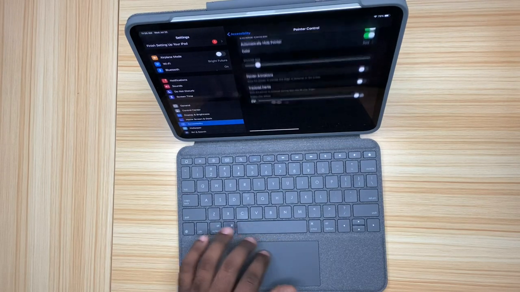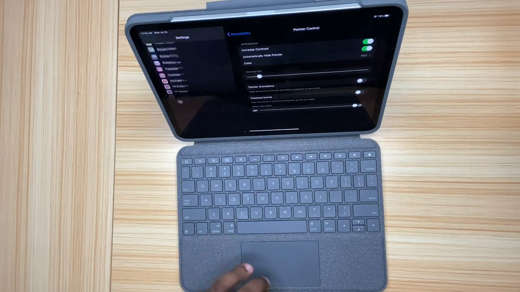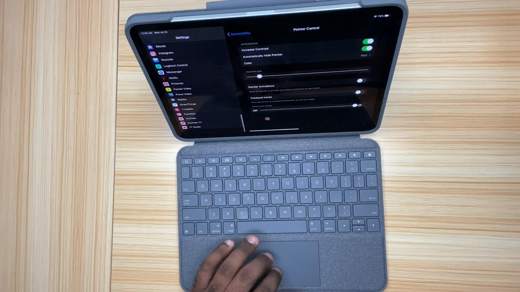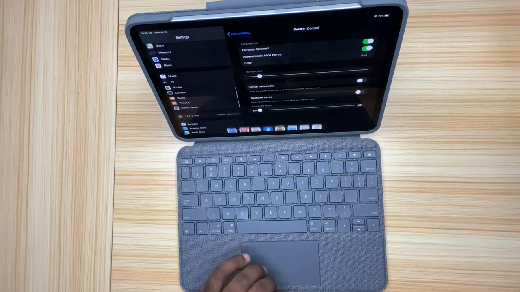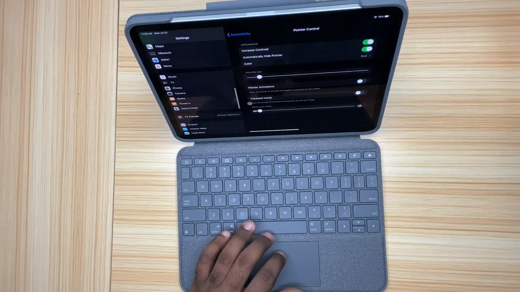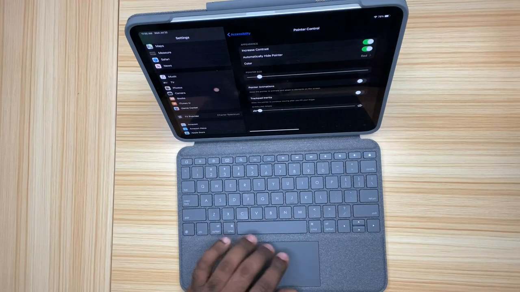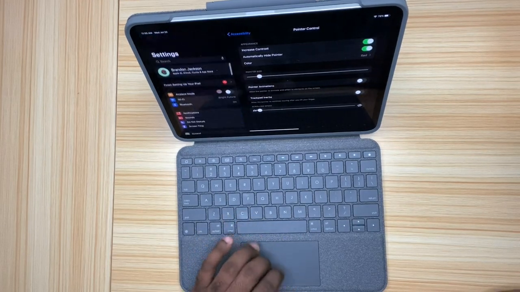I think that's the, let me see. That's the actual gesture of the scrolling. Yeah, that's not for the actual mouse, for the actual pointer. It's for the scrolling speed. That's what it's saying, scrolling speed.